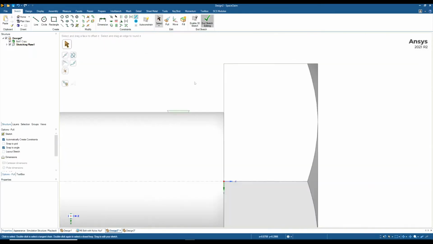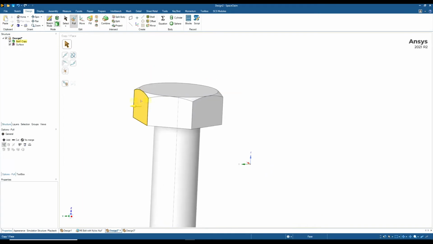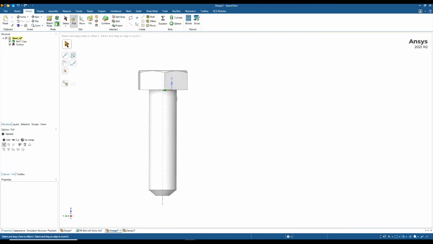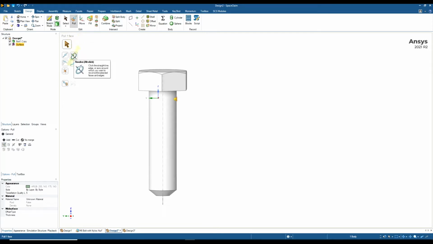I'm going to end the sketch editing, and that should give me a surface that I'm going to use to revolve as a cut. So I've got my surface in my tree. I'm going to use my pull tool, and I'm going to use the revolve tool. Revolve it around the axis.